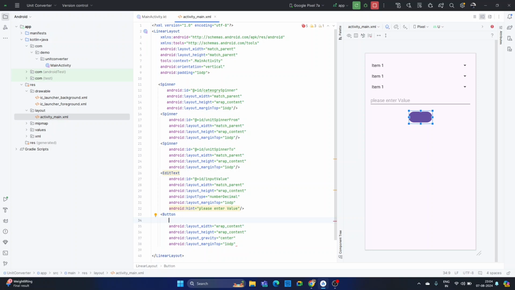We have to provide the id on the top. The id is convert button. So basically we have created four to five components: one spinner, second spinner, and third spinner, and the edit text and the button.